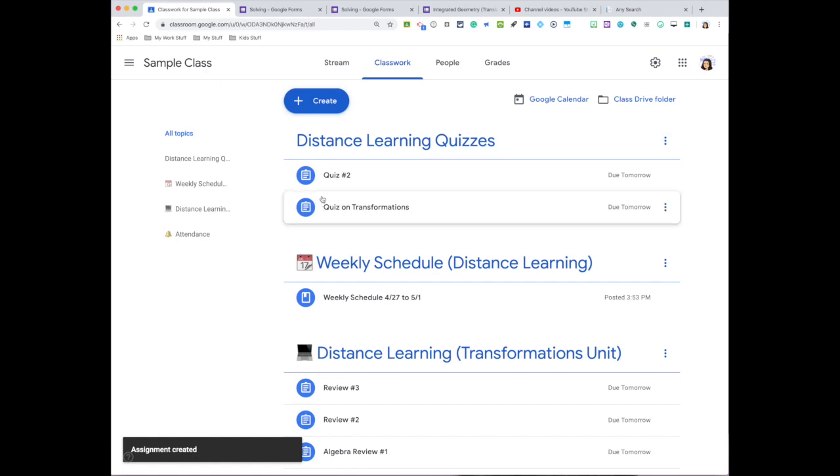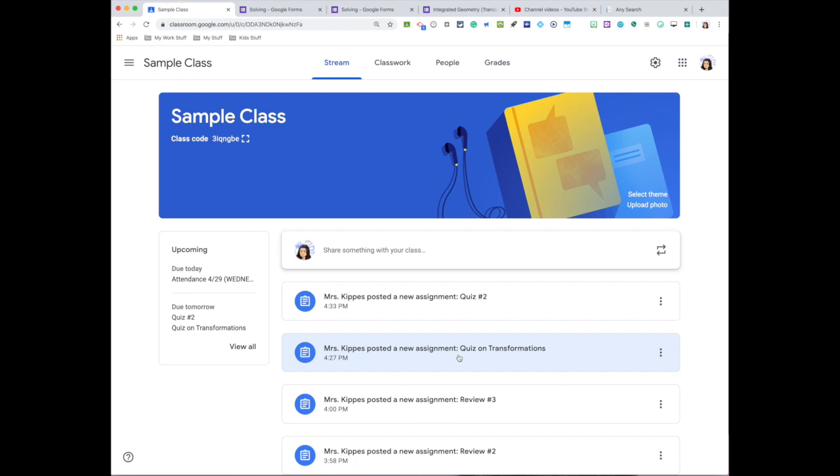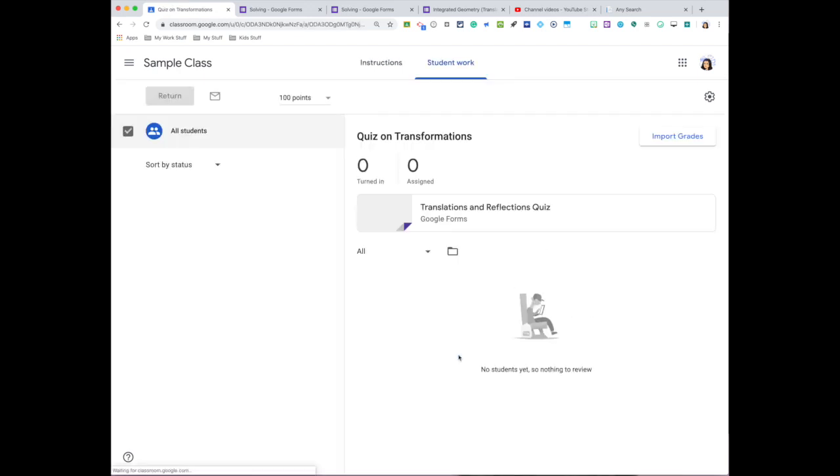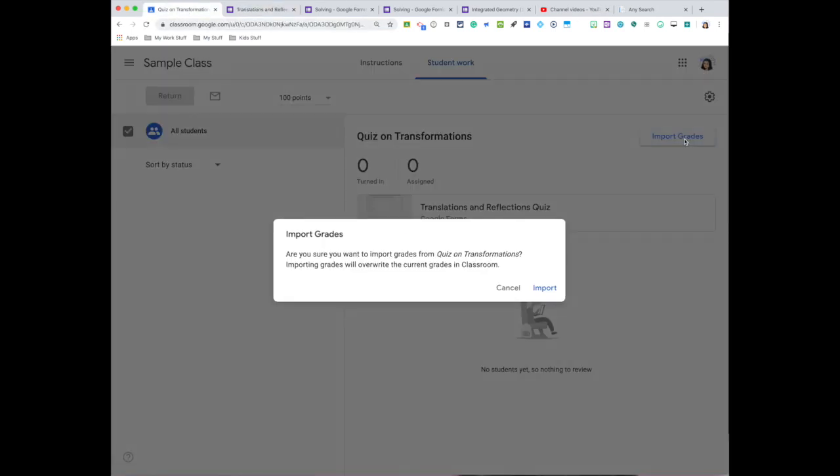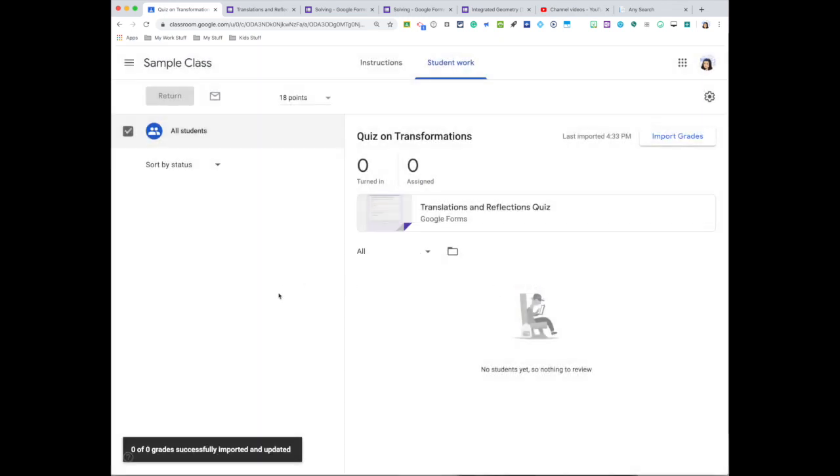All right, so again, this is what's here. In their stream, they'll be able to see it if you assign it right away. That's my first quiz. If you notice this button over here, import grades, this is the button you use once your students have completed their assignment. So right now, even if I press anything, nothing's going to happen, because I don't have any students and I don't have any grades. Nobody took my quiz.